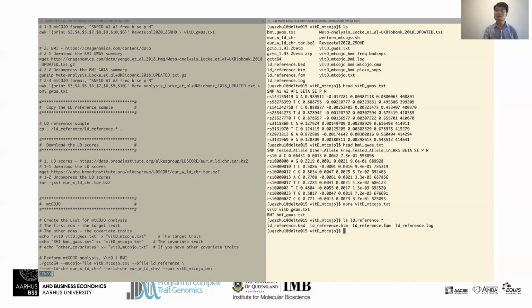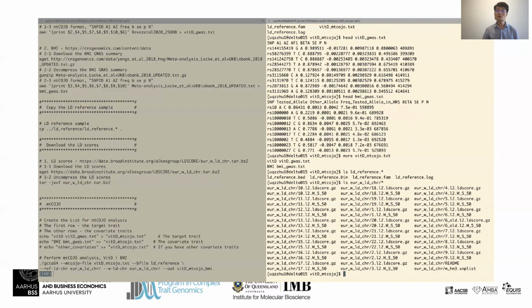This is the LD reference sample in PLINK binary format. These are the LD scores for 22 chromosomes. The LD scores are downloaded from the LD Score GitHub.